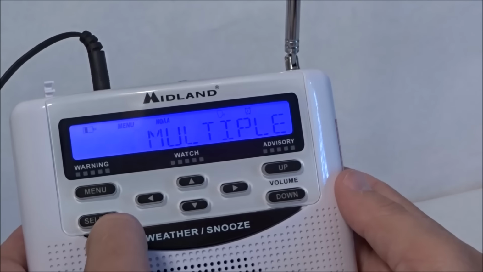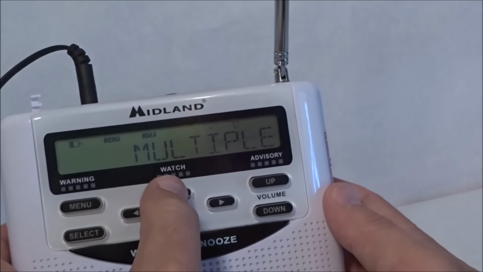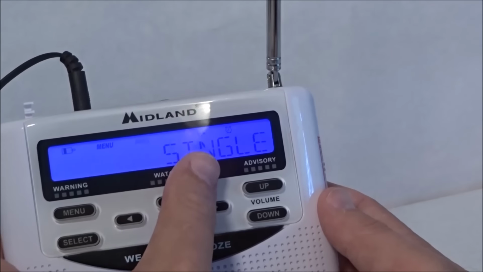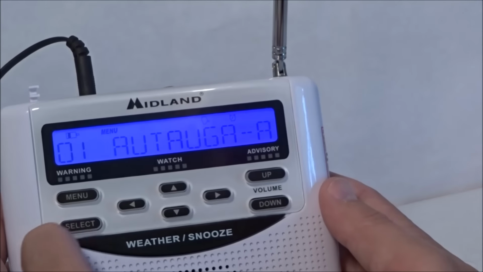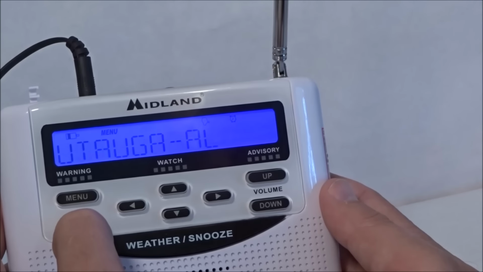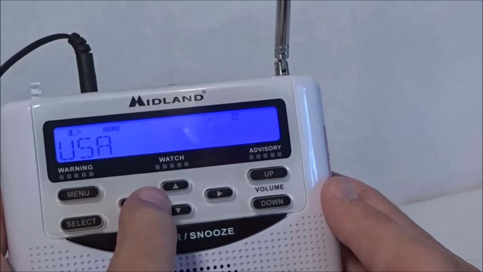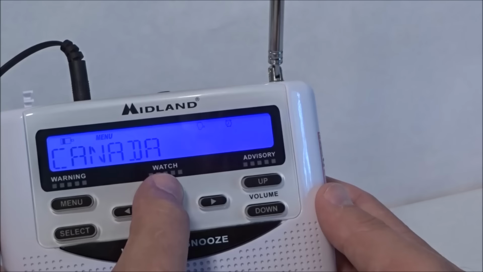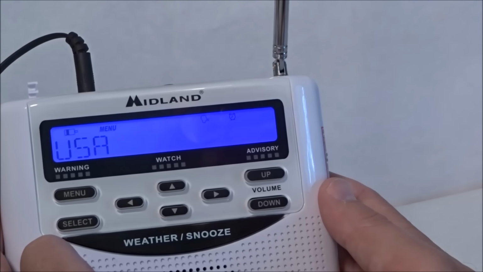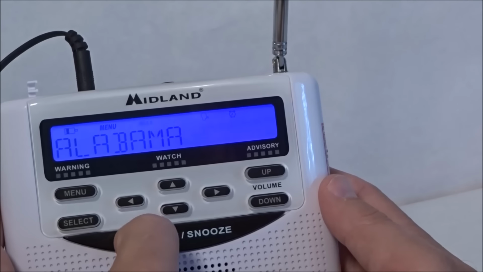And in this demonstration, the word multiple shows up on the screen, and I want to go to single. Right there, I scrolled up, it went to single, I press select, and now I'm going to press select again. And this is going to permit me to toggle between the United States and Canada. In this case, I'm going to select the United States. And now I can toggle to a state.